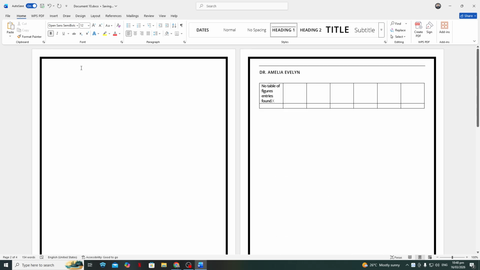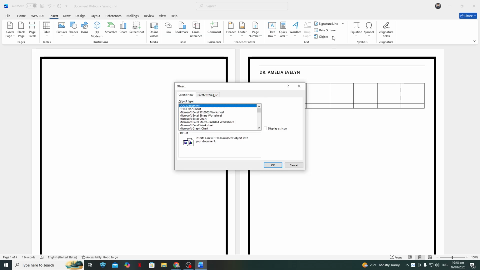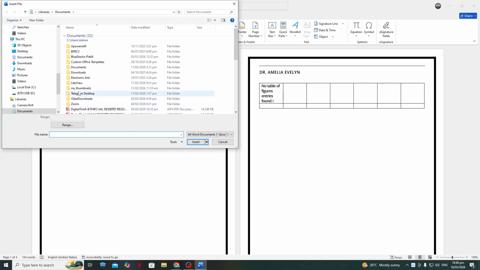Now, look at the top of Word and go to the Insert tab on the ribbon. In the Insert menu, find the option called Object. Click the small arrow next to it and then choose Text from File. This is the built-in Word feature that lets you pull in the content of another Word file directly into your current one. A file browser window will pop up.